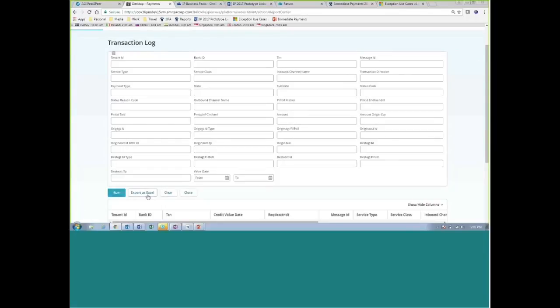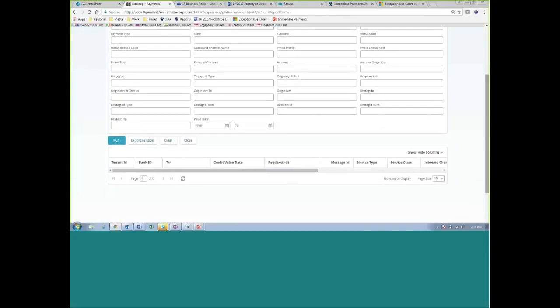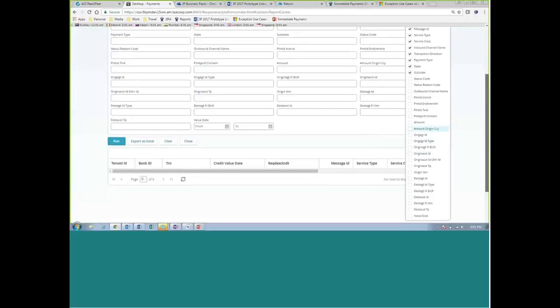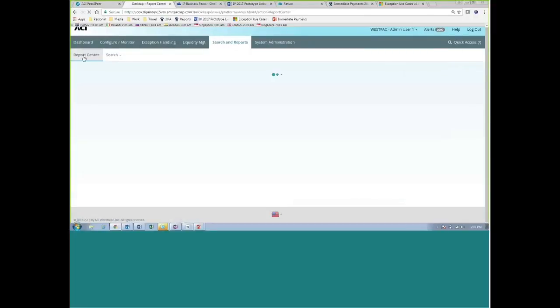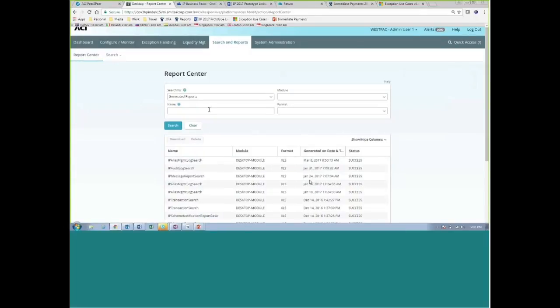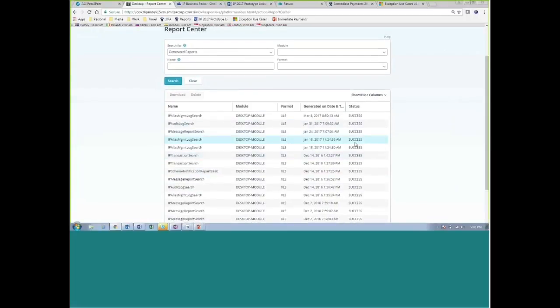I can run it to the screen, or I can have it go to Excel, and then it's just a pure grid output, nothing else. Let me just go back. Say I want to have it go to reports. You'll come over here. You notice that all the difference was templates versus generated reports. You have your items here saying success, which means it's here. I can download it.